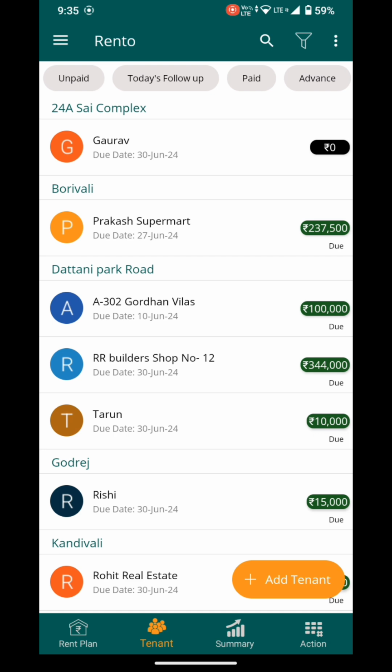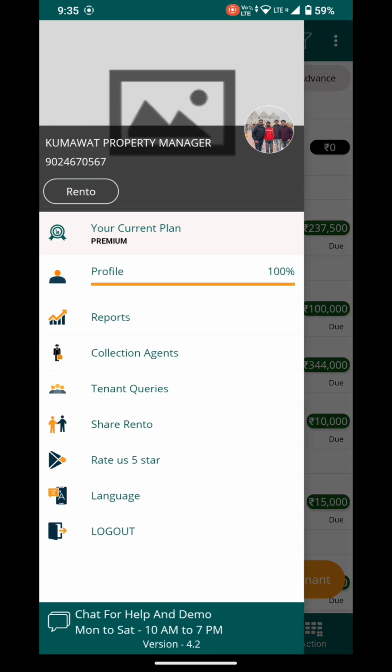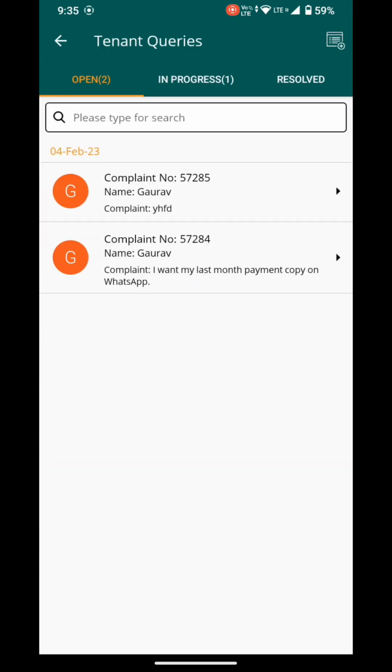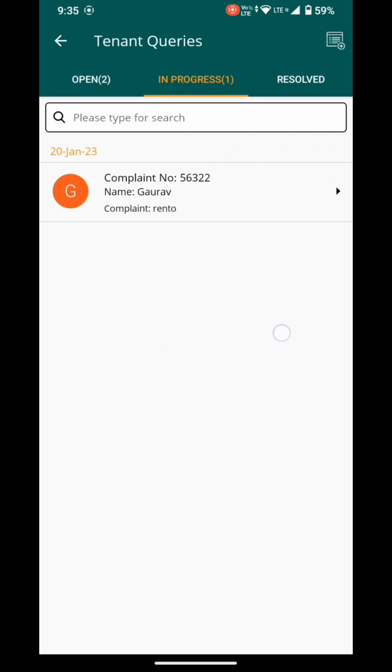After that, again click on these 3 lines above. Here you can see the tenant queries. You can manage your tenant queries or complaints, whatever they have. You can also update their status from open to in progress to resolved. And this is how you can manage your tenants efficiently.